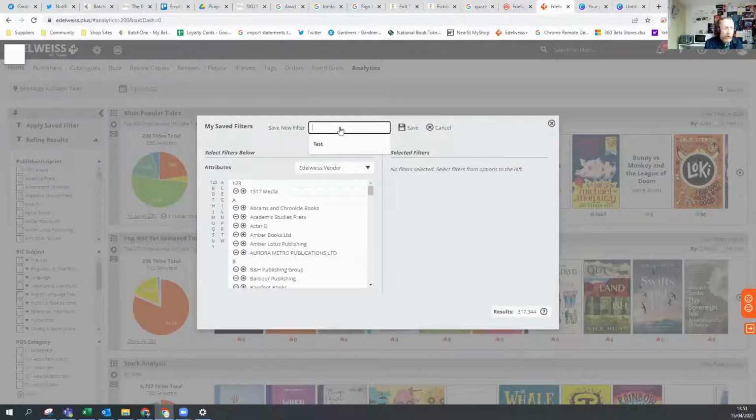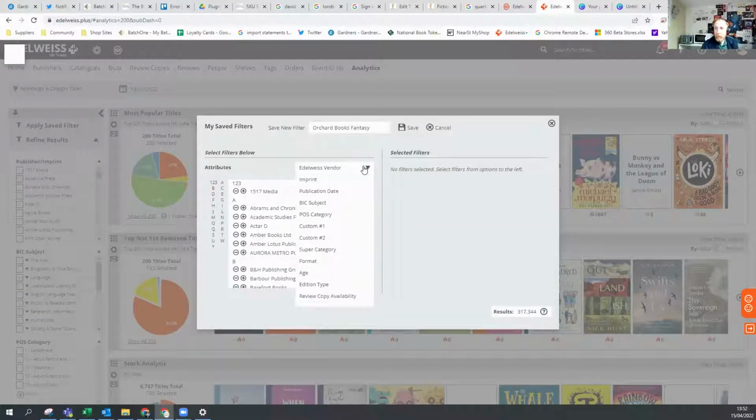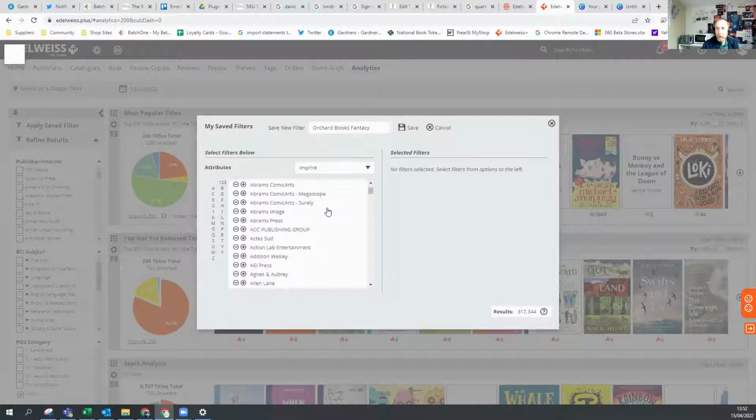So here we go. I'm going to give it a name of, now I know BeastQuest books are Orchard Books imprint, but I don't want all of their books. I'm specifically looking for BeastQuest, which I know are fantasy titles. So first thing we do is drop down this list of attributes and go to Imprint. Okay, and here they all are.